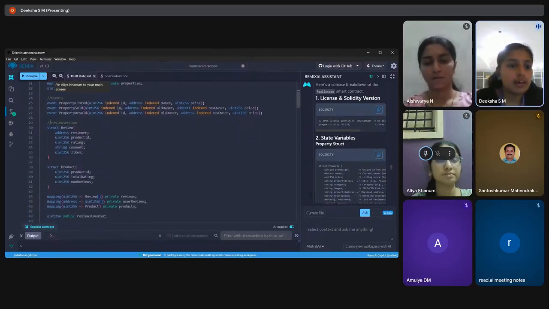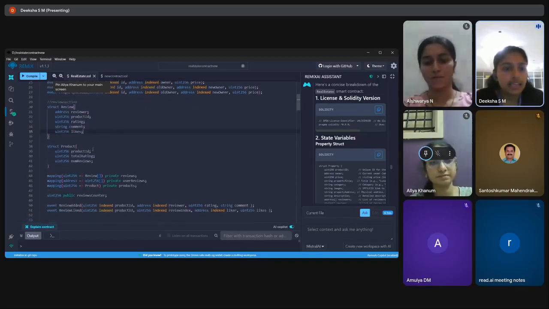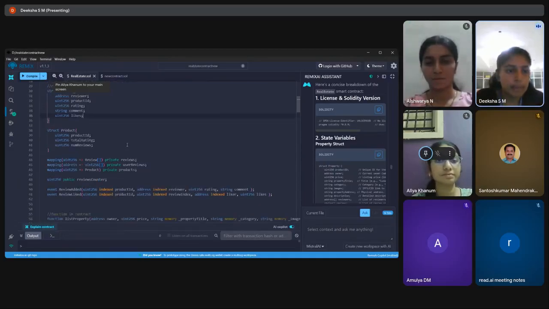Next, we have written the structure for the review section, which includes the address of the reviewer, product ID, the ratings given to the property, comments, and the likes. Again, the structure for the product includes the property ID and the total number of ratings provided by the users of the website to that particular product or property. Here each property is taken as a product, along with the number of reviews that are provided for the property.